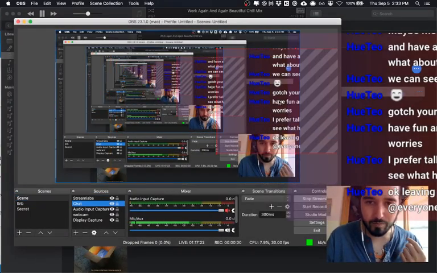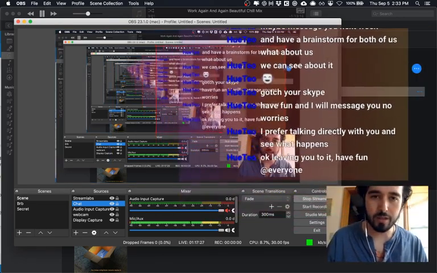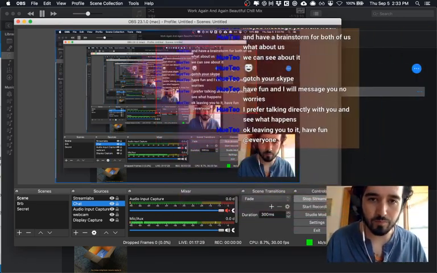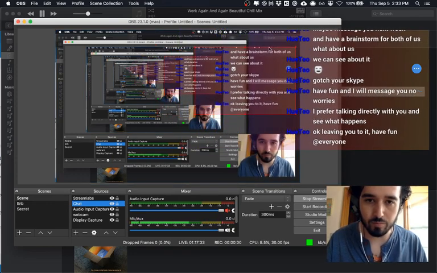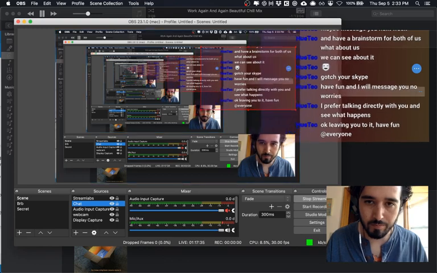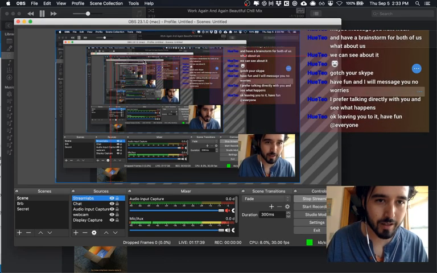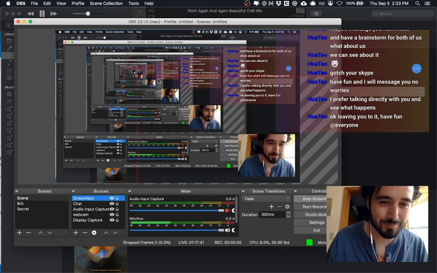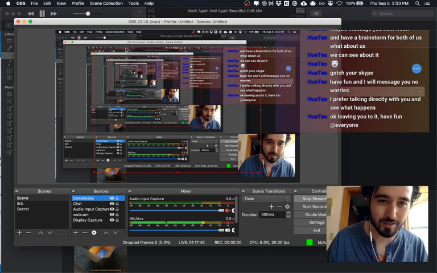Oh no, this is all messed up. I don't know why every time I open this app, it messes up the layout. Okay, cool. And this one again. Like, I just fixed this. Very weird.